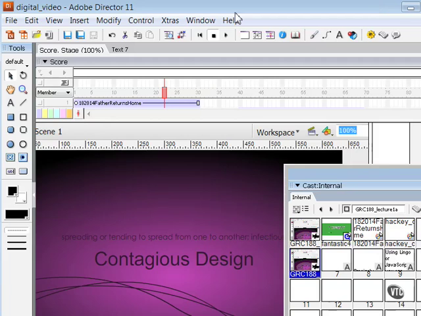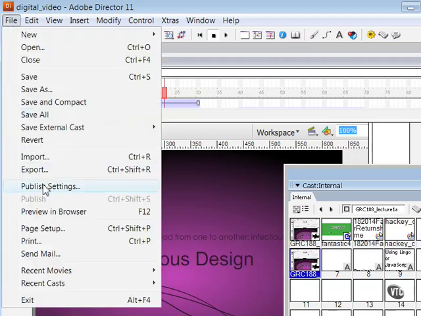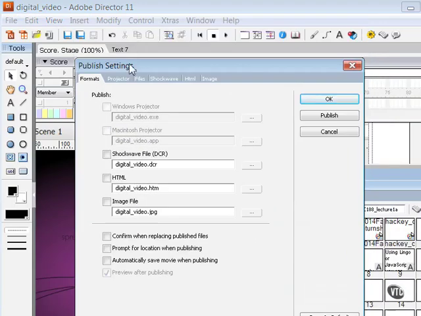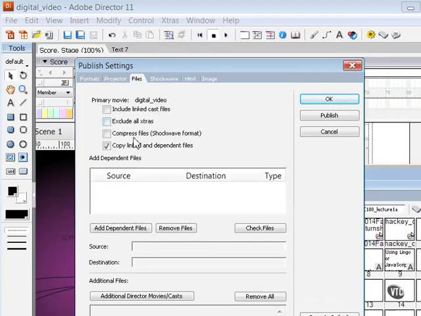The Copy Linked and Dependent Files option in the Publish Settings dialog box ensures that the linked media are automatically placed in the relative location during publishing. Access this from the File, Publish Settings option. That brings up the Publish Settings dialog. Click on the Files tab, and right here, checked by default, is Copy Linked and Dependent Files.